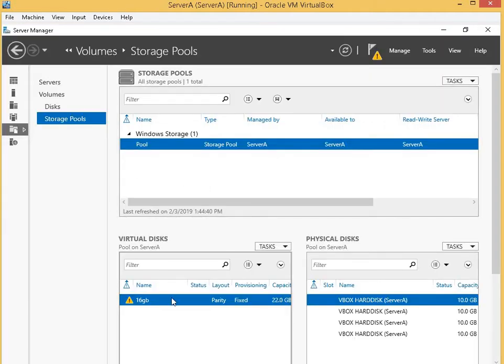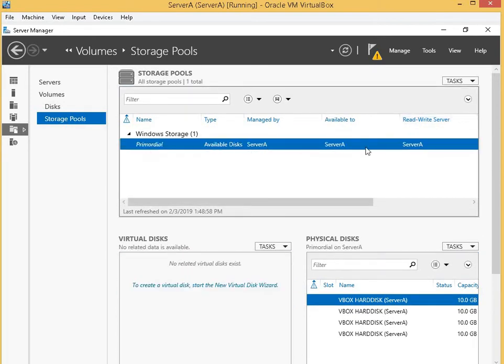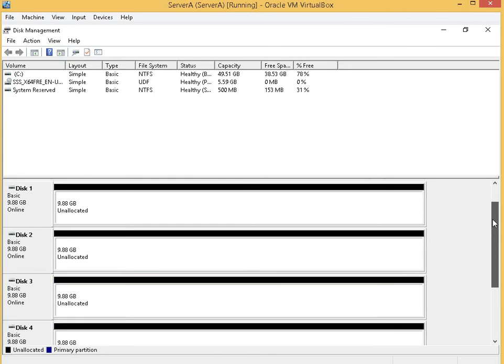Now we'll go back to here. Refresh. And there we are. We're back to our Primordial server storage. And down here it shows these, which I would delete. And we have all unallocated disk space.